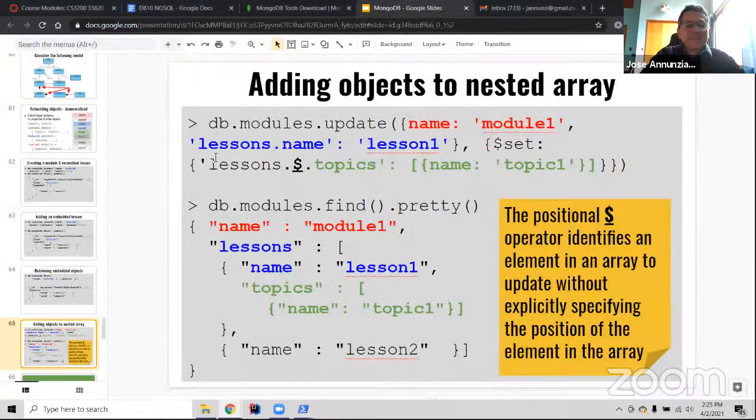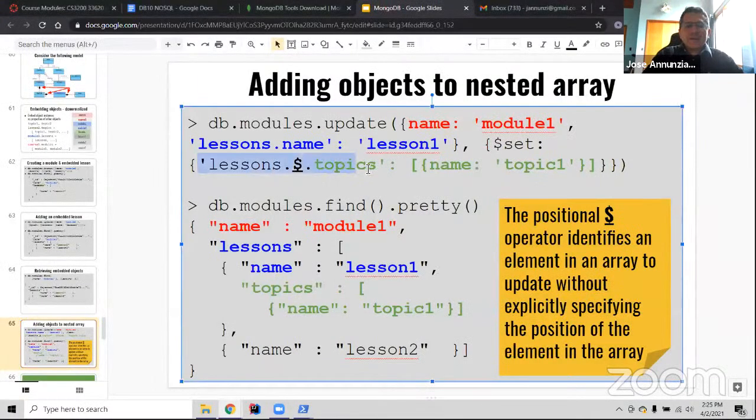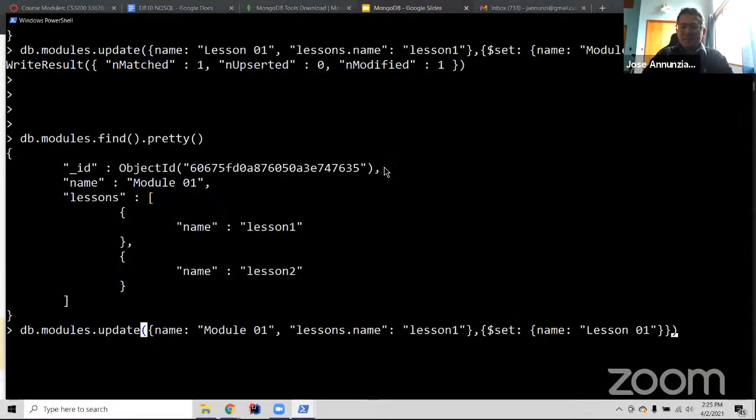So to do that, in the update, instead of saying name, I need to say that I want to change the name of the lesson, not the name of the module. And so to do that, I need to say lessons, the array lessons. So go into the array lessons and then change the name of the lesson.